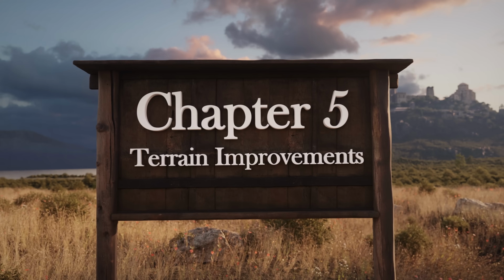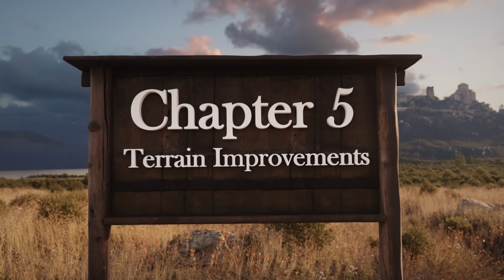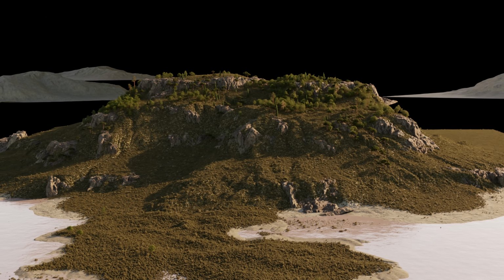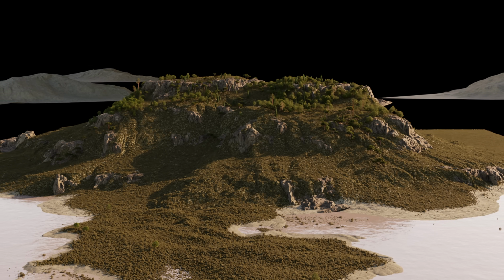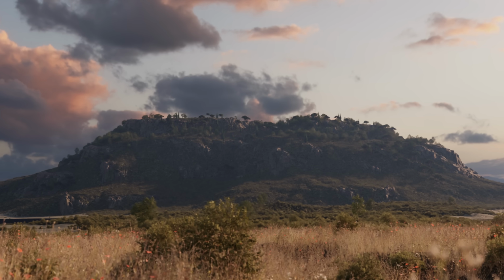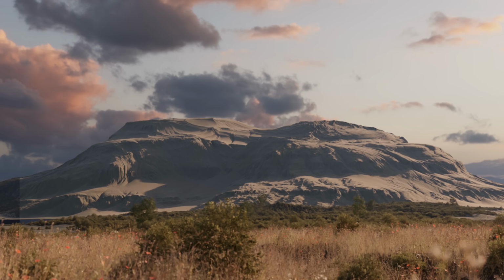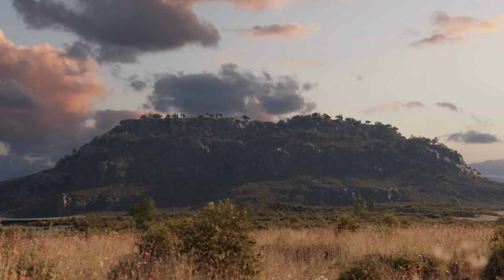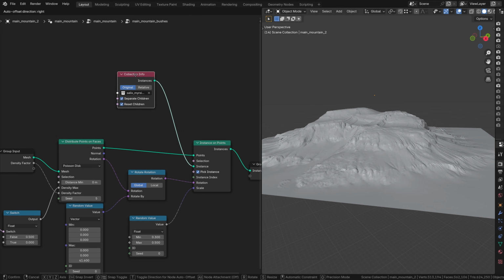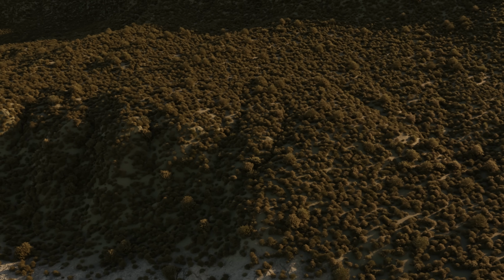So we can begin in Chapter 5, Terrain Improvements. Getting a scatter system to look good this far away is pretty easy, since you can't really make out the details. Basically, our objective is just to cover this mountain completely in foliage, not only to break up the CG look of the terrain, but also so that light reacts correctly to it. I'll add a new geometry node system to the mountain, using the same setup as for the foreground, and then bring in the euonymus shrub.